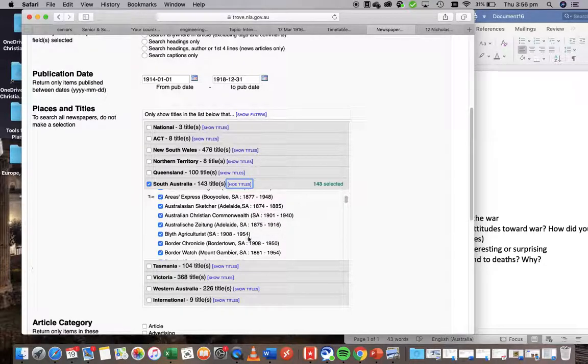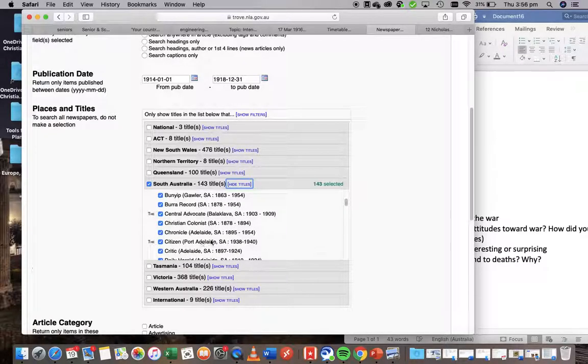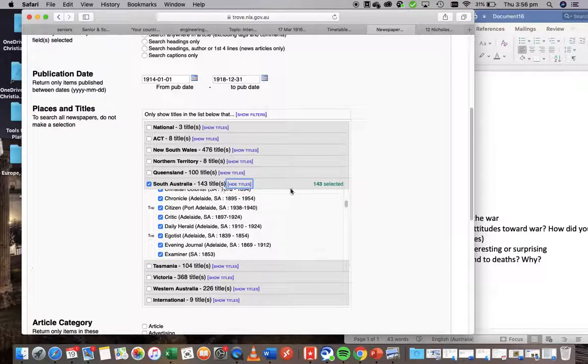I'll let you guess the reason for that, and you can tell me when I get back. Border Chronicle, Border Town, Mount Gambier, Gawler, etc. So have a play with this. I'm just going to leave it as South Australia for the moment, and it's going to include all of these. If I don't want them, I can get rid of them, and it's going to disappear. Well, maybe not, I'm not sure. It's being funny.